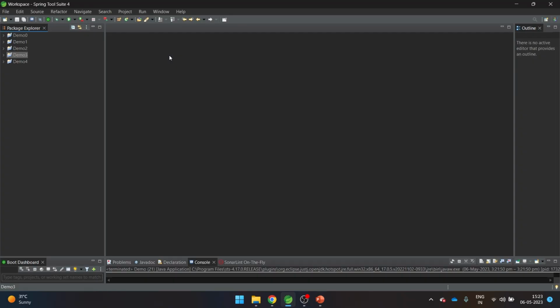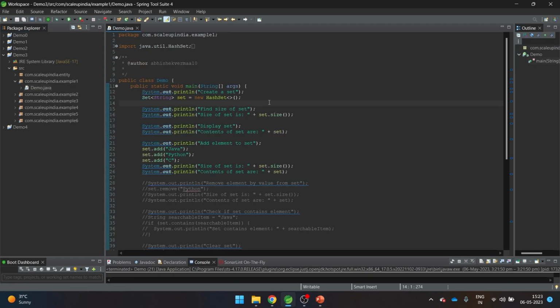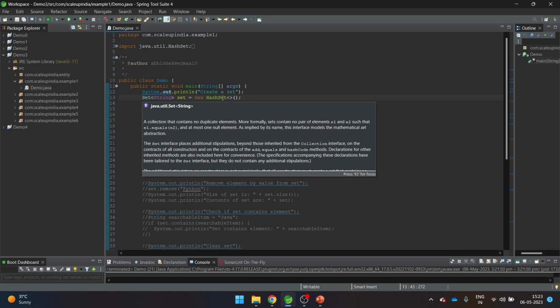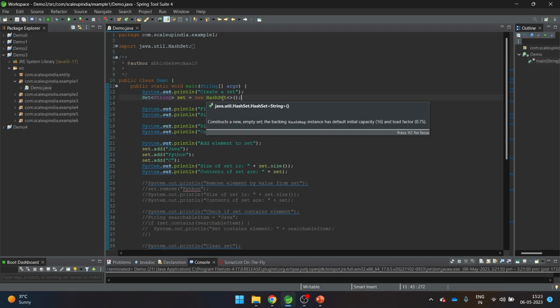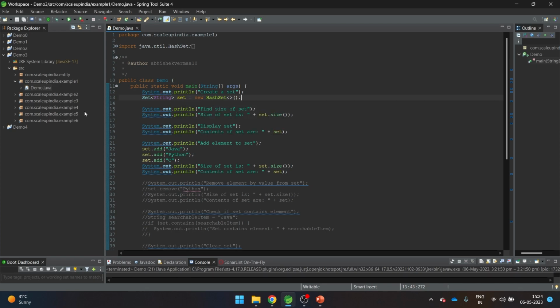So let's see the sets in action in our demo 3. We'll go here with our example 1. This time I have uncommented some of the things by default, and initially we will be saying Set here, and here we will say HashSet. Now as I told you earlier, Set has 3 implementations: HashSet, LinkedHashSet and the TreeSet. First we will see the HashSet, and then we will see the differences in our example 4.